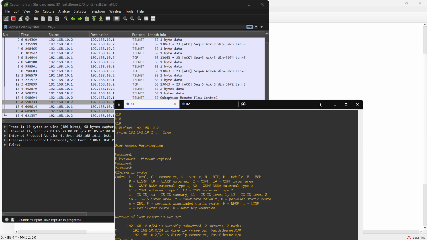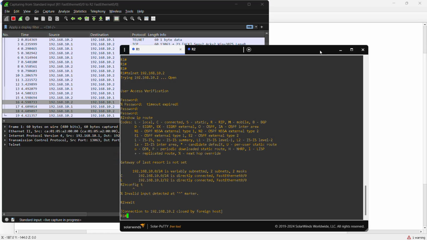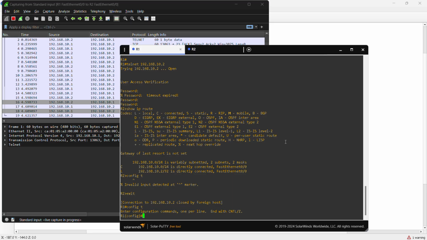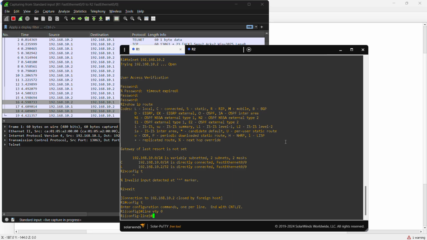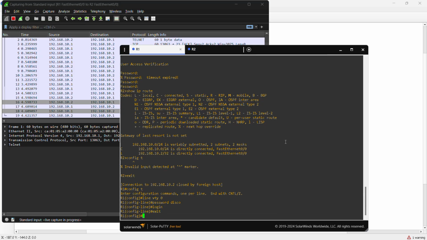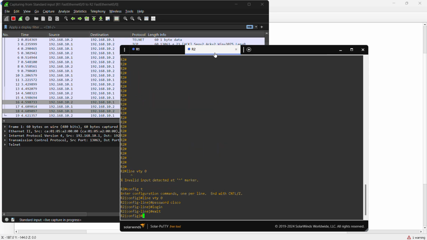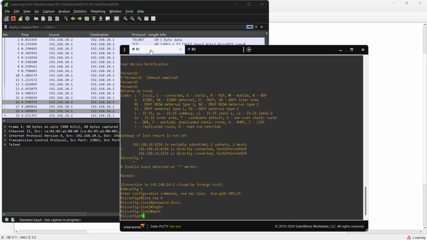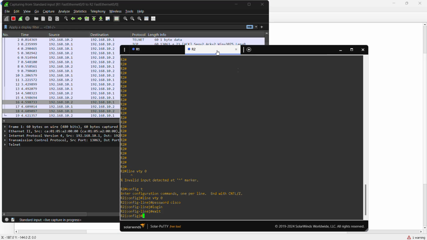After this, let me enable R1. Config terminal. After that, we will use line vty 0. We'll set the password, let's suppose Cisco, and let me log in. Exit. Now this is my server and this is my client.